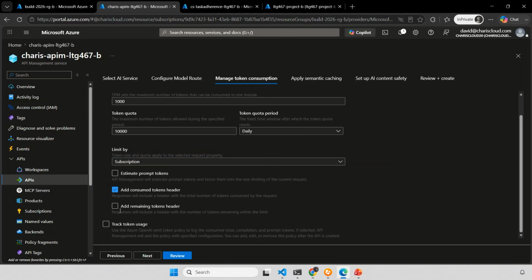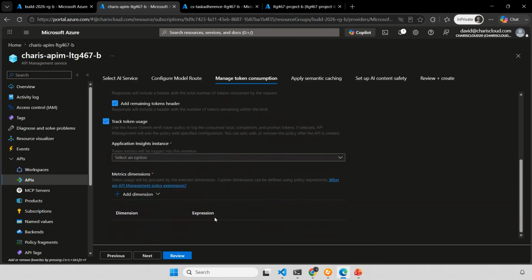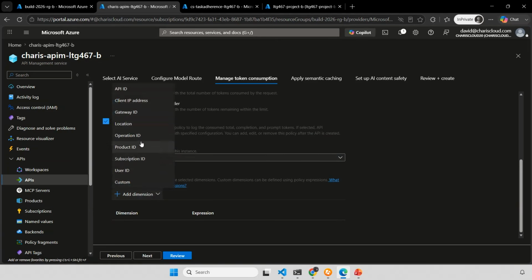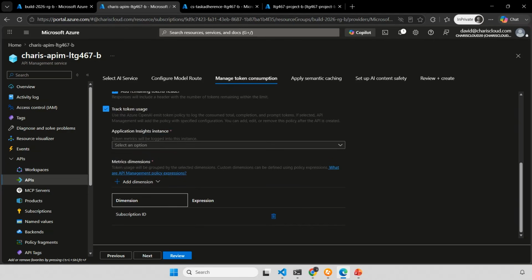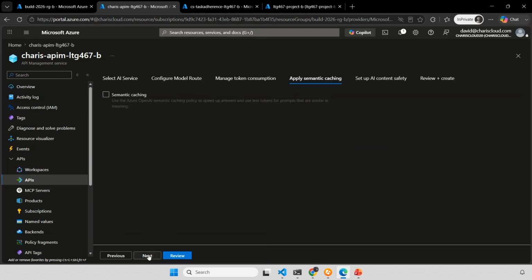Then if you want to, you can add additional headers so the agents themselves can know where they are in their quota consumption. I'll add the option to track the token usage, and I'll add different dimensions to track. So let's just add a subscription ID here as one additional dimension to track. And I'll just add one more dimension around the API ID. Then I'll go to next. If you have Azure Cache for Redis, you can go ahead and include that, but I'll just leave that for now and go to next.